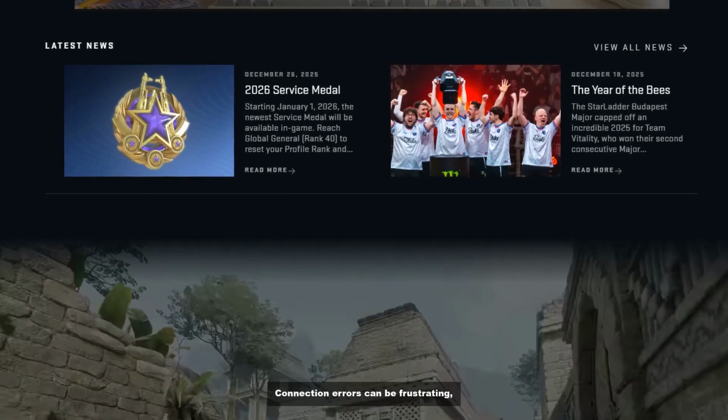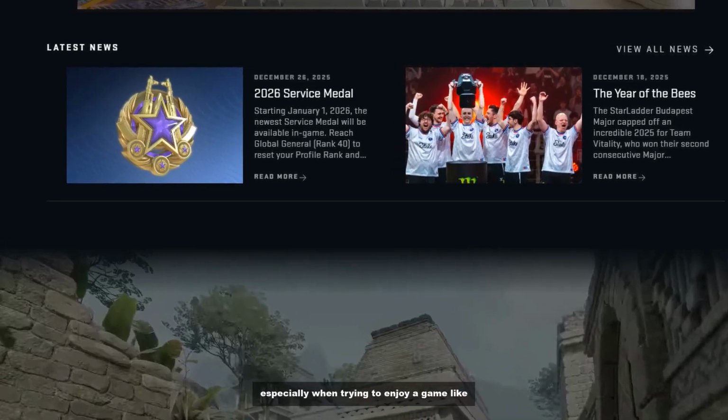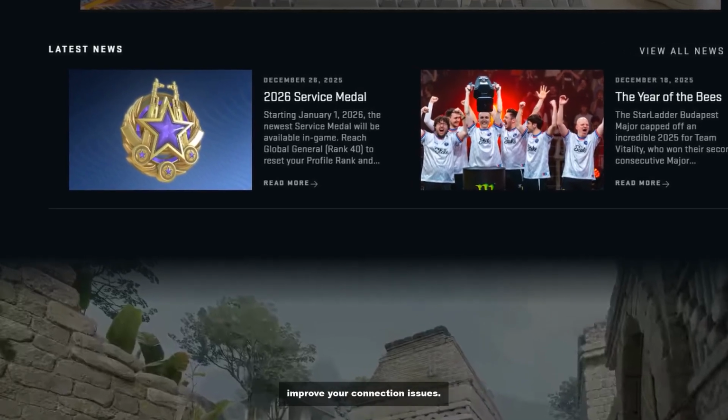Connection errors can be frustrating, especially when trying to enjoy a game like CS2. Follow these steps to troubleshoot and improve your connection issues.